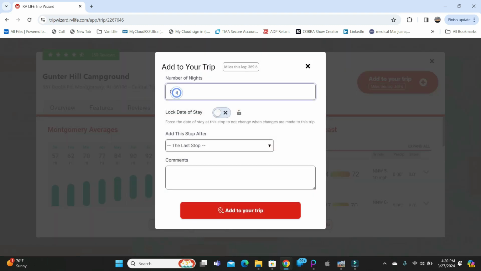So then it's going to ask you number of nights you're going to stay. We're going to stay one night. We don't want to lock the date of stay because we may want to modify it later on. We want it to be after the Gainesville stop. And in here you can put COE campground. You don't really need to do that, but I will show you what this is useful for in a little bit. So now we'll add that stop.